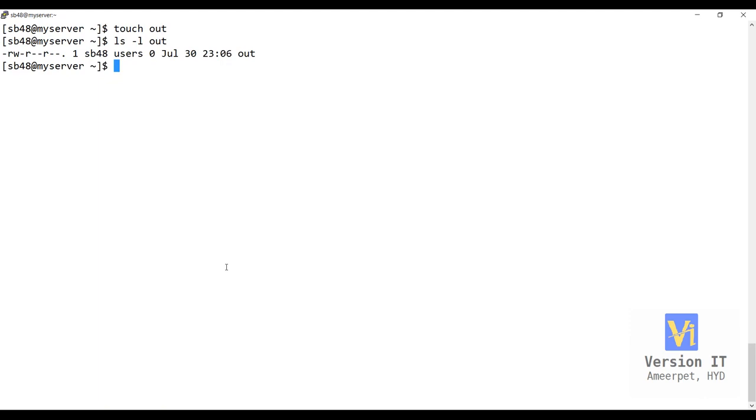Now this particular file automatically gets some permissions. How am I getting those permissions? You have an umask value. The umask value is set as 022, and hence you are able to get those permissions. That's pretty okay, that's clear for me.